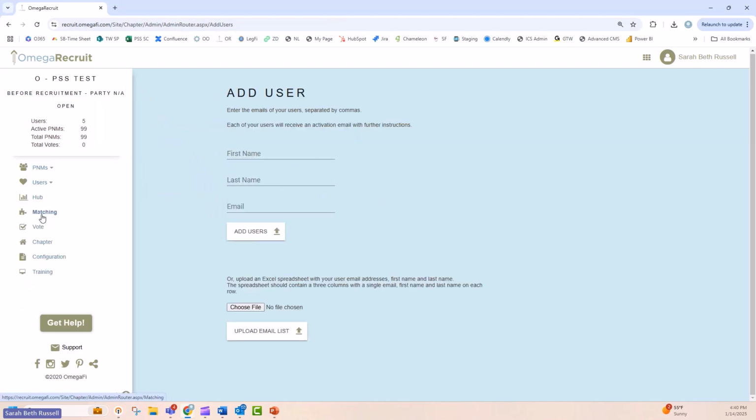And if you need to add users, you can do that here. And it has the option for just an individual user, or you can choose to upload a file if you want to do that in mass.